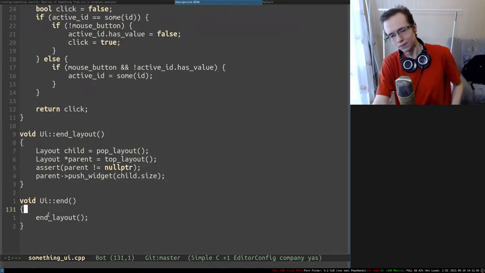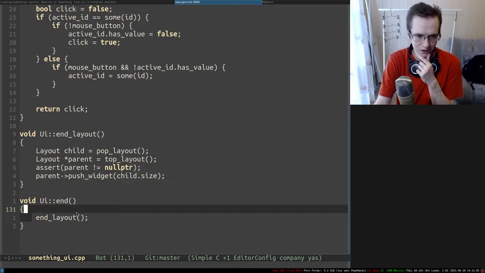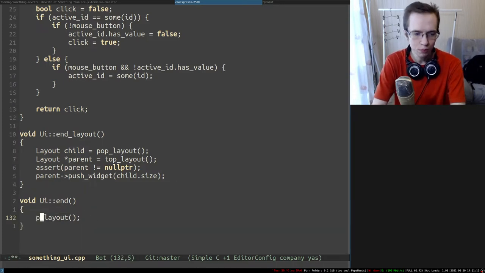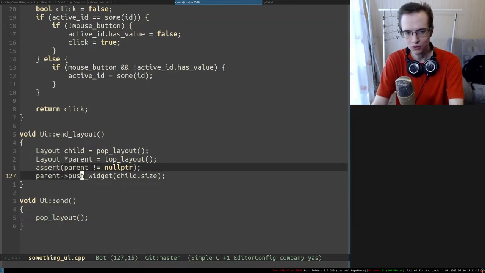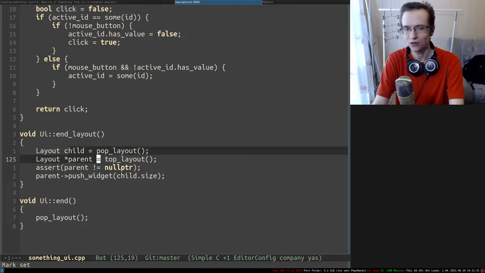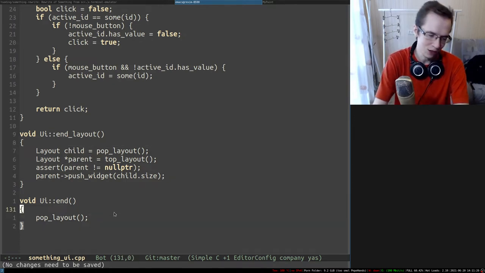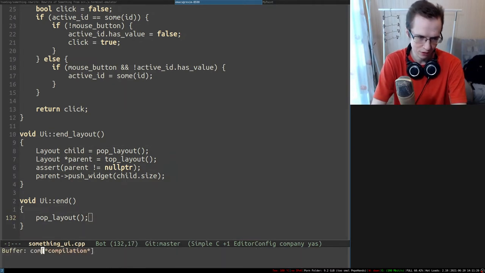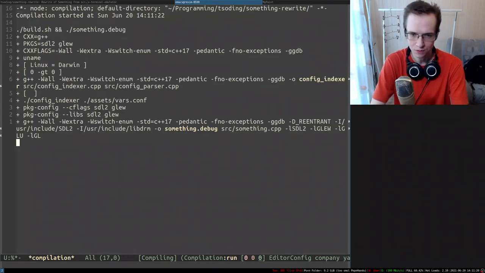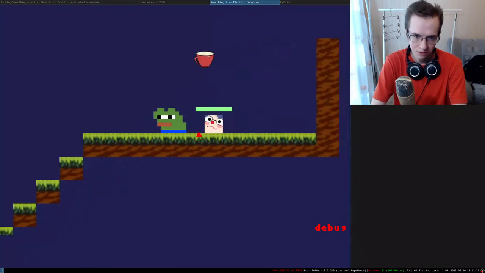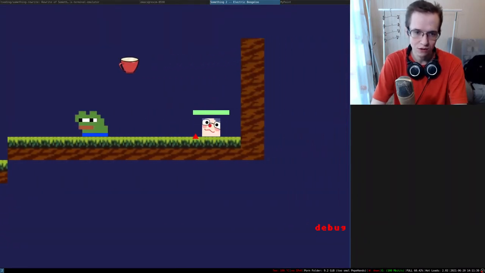Oh, yeah. So essentially, it makes sense. In the end, we should pop the layout because at the end, we have nowhere to put the size of that layout. Okay. I was right. I should have actually popped it out. Okay. That makes sense. All right. Another one. Hopefully this time is going to be a success and we'll see a 4x4 grid of the buttons.